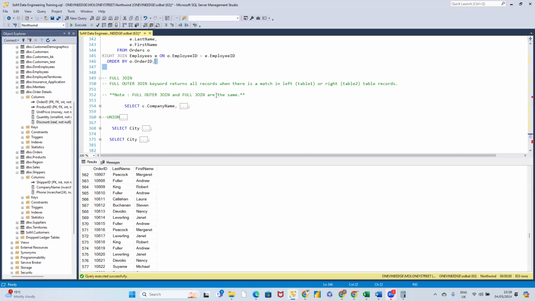Okay. The full join or full outer join keyword returns all records when there is a match in the left table or right table, which is table 2 records. Okay, so note, full outer join and full join are the same.